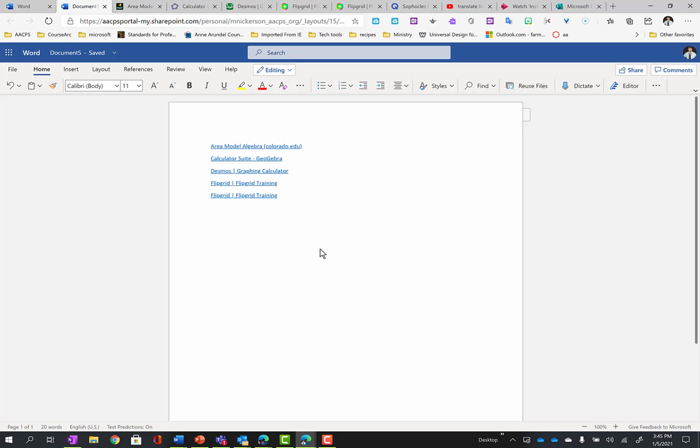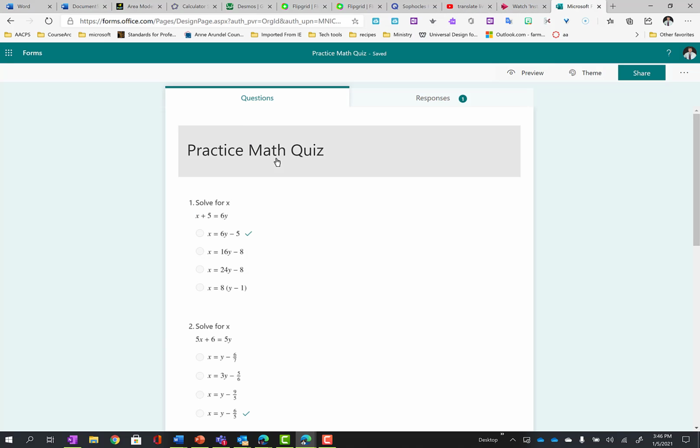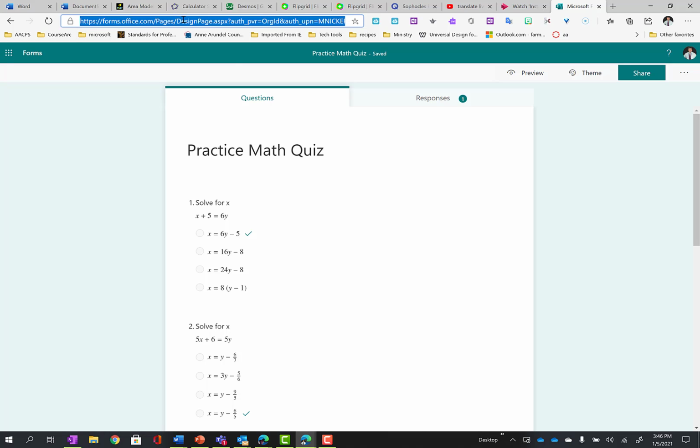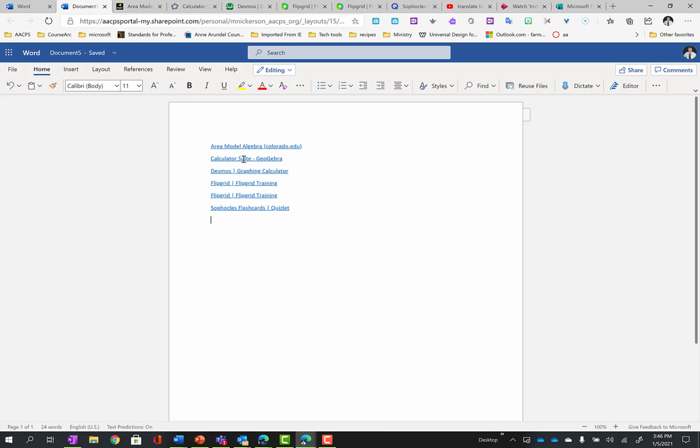This is a Quizlet page. So I can embed Quizlet on here. It tells me that these are flashcards about Sophocles. Now, it's getting kind of repetitive. I'm going to jump ahead to this form. The other form I had was only for people logged into AACPS. This one I have set for anybody who accesses it.